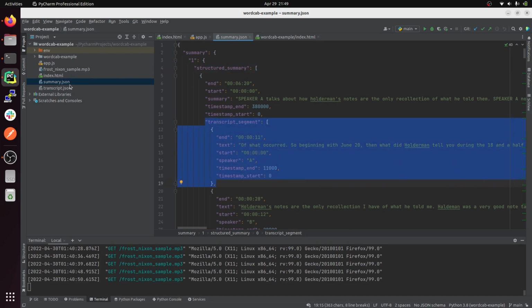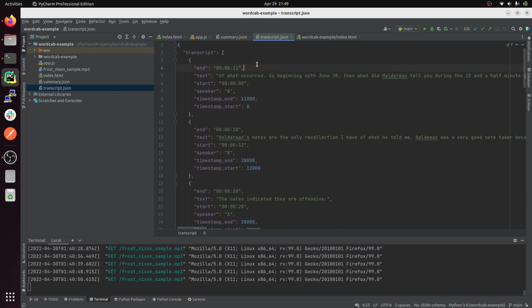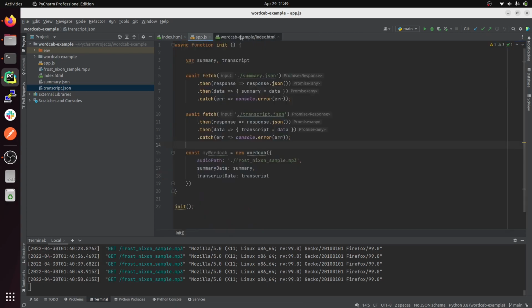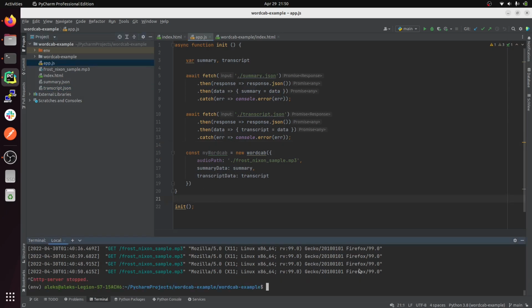And then you actually have the transcript JSON. Again, you'll get this from the transcript endpoint from Wordcab, and it'll just include a turn-by-turn of the conversation. And here we're just including them locally for convenience and as an example. And that's pretty much it. This should be able to run.